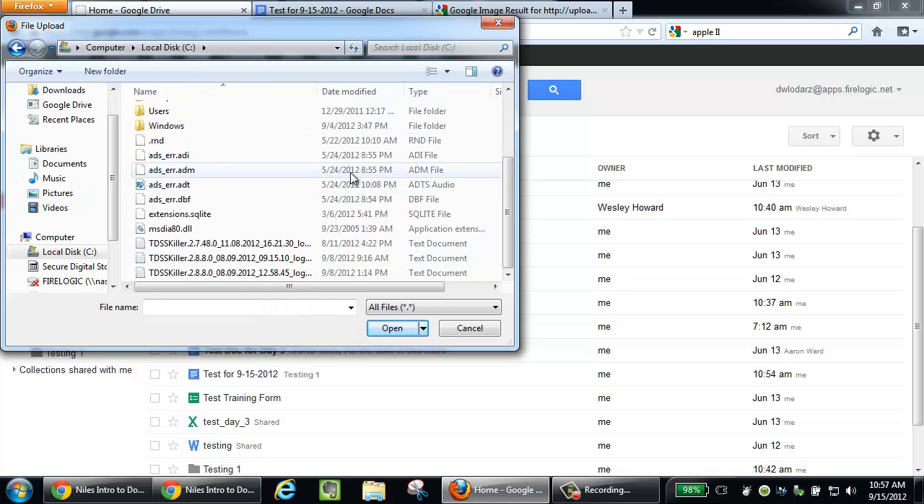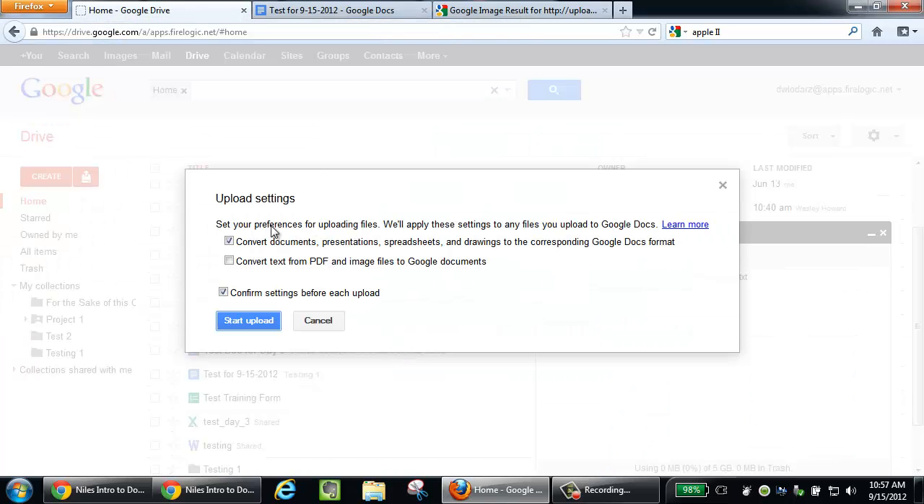But just for the sake of example, I'm going to go ahead and upload this software log that I have on my C drive. It's a text document, but I'll be able to convert it into a Google Doc very easily. The process is the same, no matter what kind of document or where you pull it from. So I'm going to select the document. I'm going to click on Open, and it's going to go ahead and ask me, what do I want to do with this?